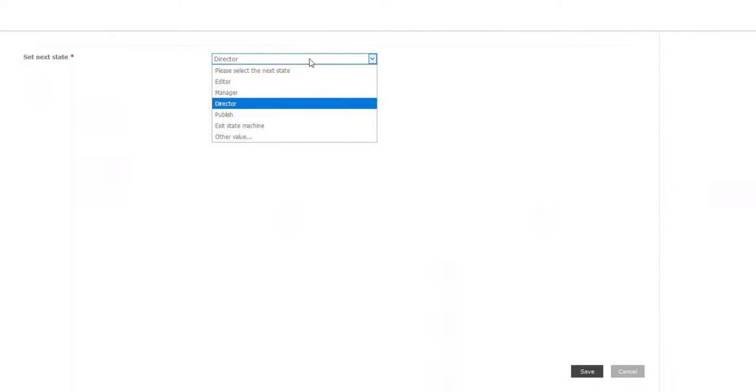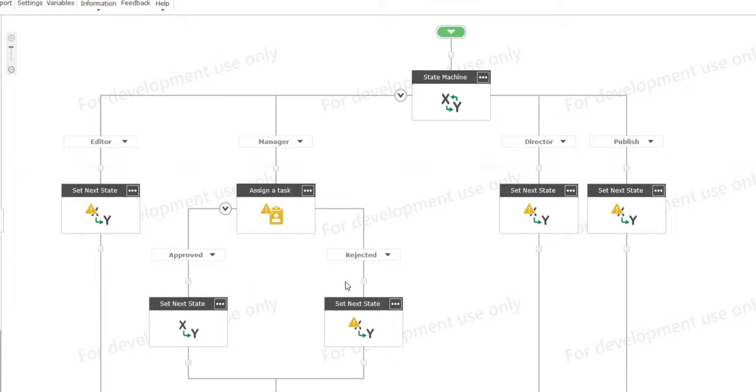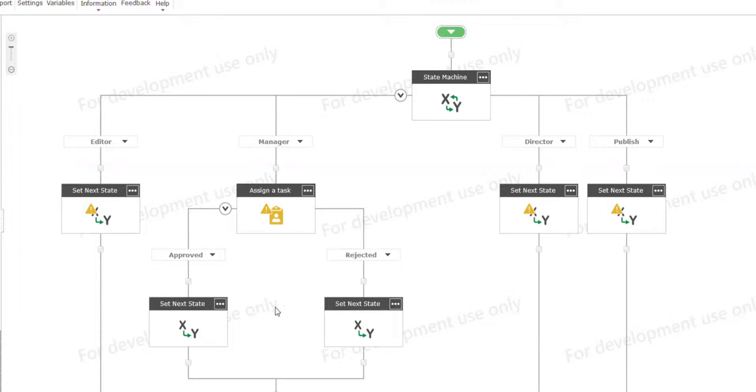Now you'll notice when I clicked on the dropdown, it took all those state values that we already determined within the state machine action, and then also placed an additional one here called exit state machine. We'll talk about that in a minute. So we'll go and set this to director. Now if the manager rejects it, what they can do is send it over to the editor, and the editor can make changes on there.